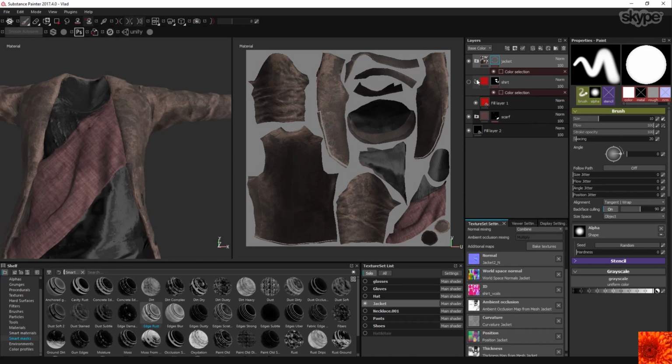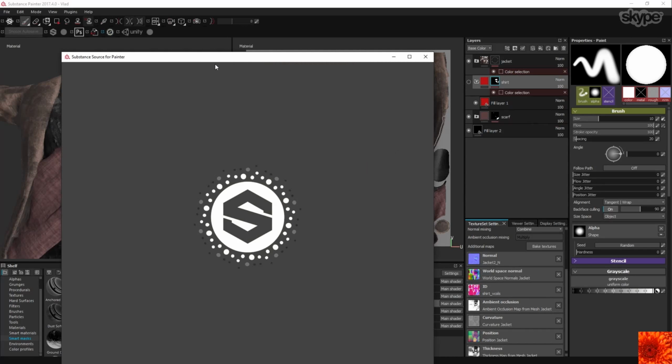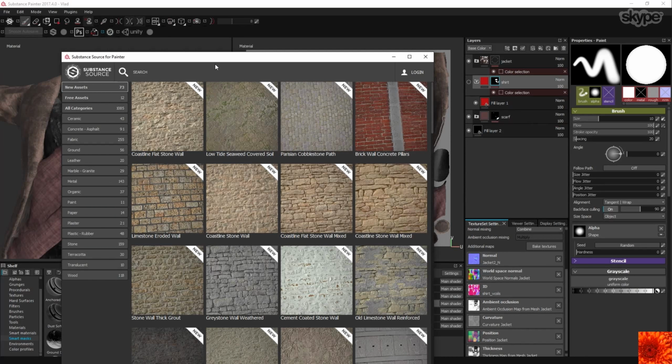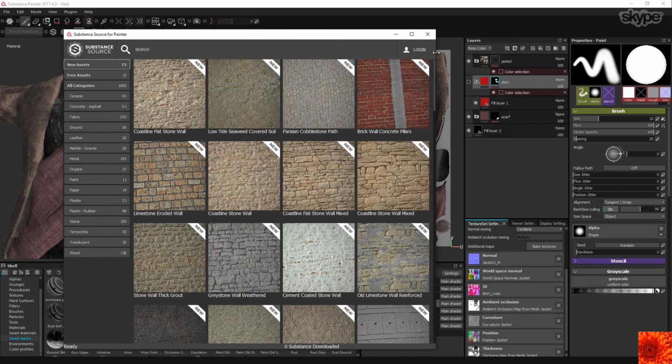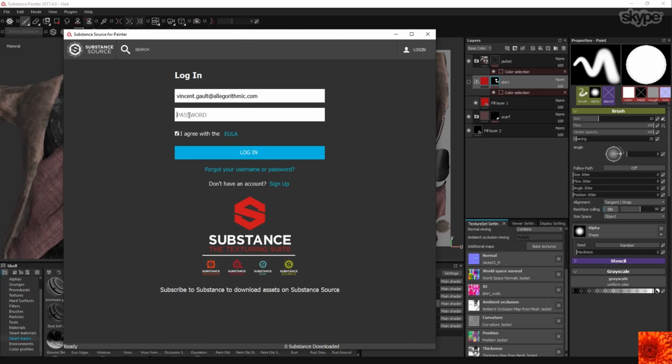So for the shirt, we're going to stay really easy. What I'm going to do for the shirt, actually, I'm going to use what we call Substance Source. So I'm going to click here, and Substance Source is an online library that you can use with already made materials. And it's extremely handy. So here you see that I have this. I'm going to log in to that. You have to have an account.